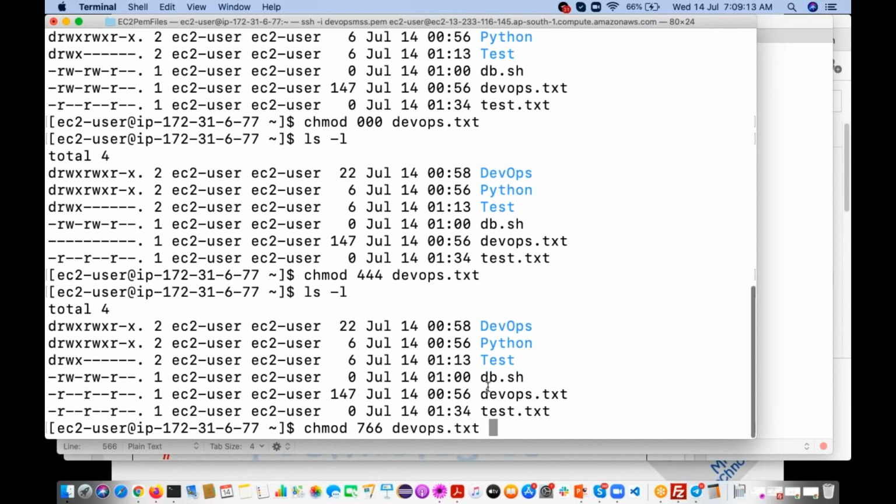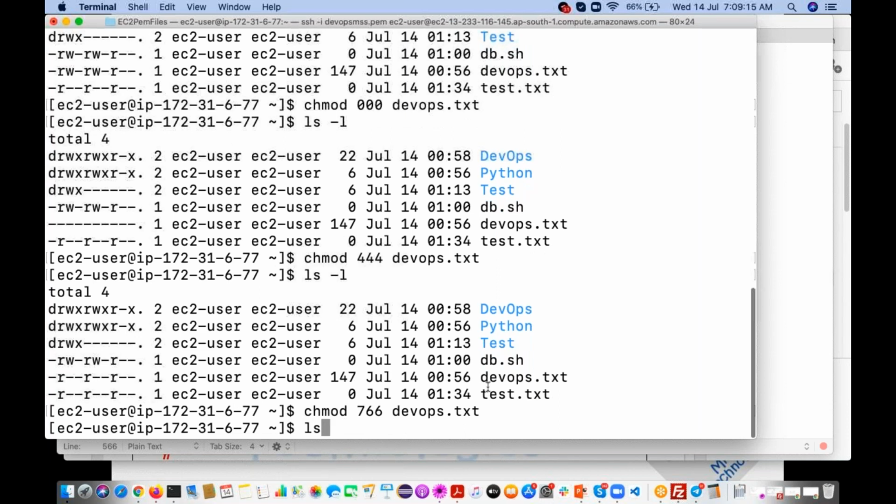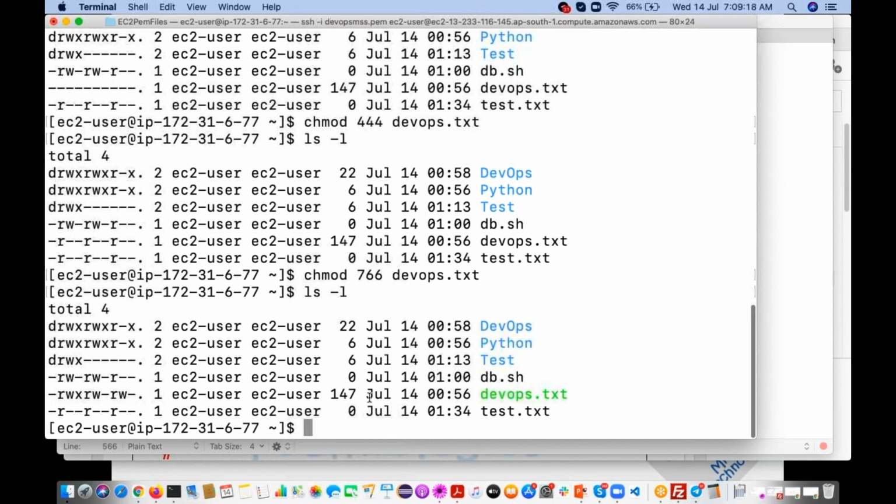So we have to give it to the DevOps file. Now just type ls -fnl and see. For user, full permissions. For group, read write. Others also read write. Clear?